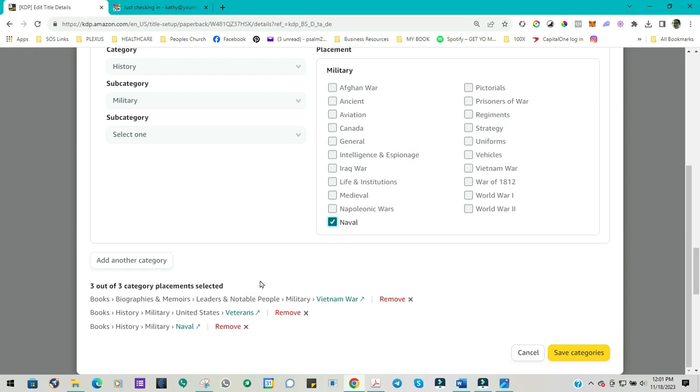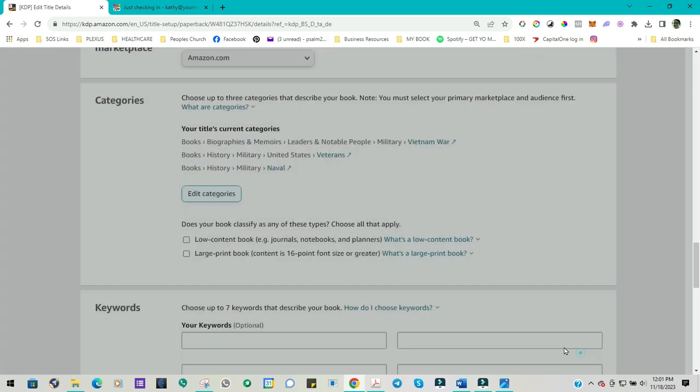But you should do your homework ahead of time. Have all of your resources handy when you get to this point, but do your homework ahead of time to find the best category paths that will suit your book the best. Once you're done, click Save.